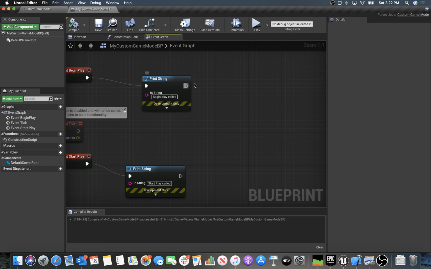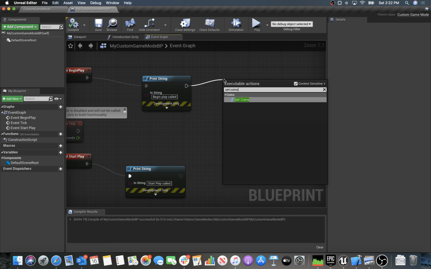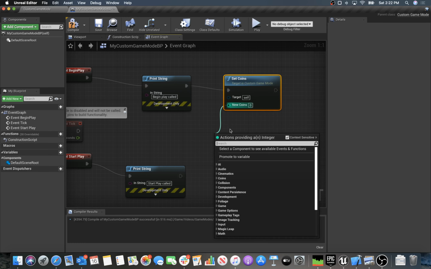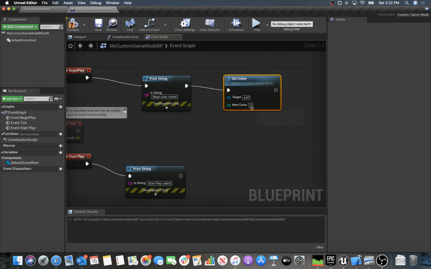I can say set coins, and you'll see that it is my game mode, and I can set it to whatever I want. Well, I don't need to set it in there, but I can set it to here. So 250, for example. And then this will just set the coins value in the game state. So hopefully this gives you an idea of how this works between the C++ game mode classes, the game state, and the blueprint versions.